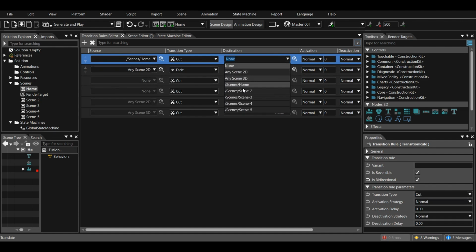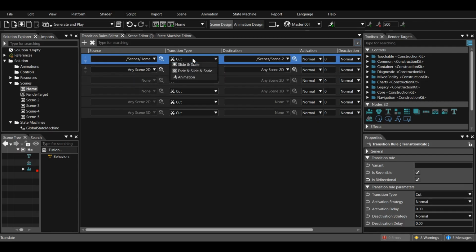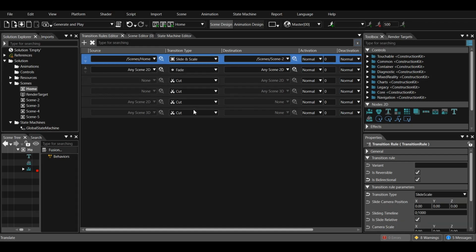Select the source as Scene Home and the destination as Scene 2. Then set the transition type to Slide and Scale. Now click on Generate and Play button again.